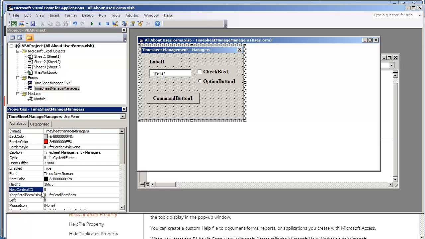But the help context ID is used for when you have your own custom help file that you want to give to your users. As an application developer or a programmer, you want to give your users documentation, especially when something goes wrong with the application. And so what the help context ID is going to give you is the ability to raise a number whenever an issue goes wrong. And I'll give you an example.